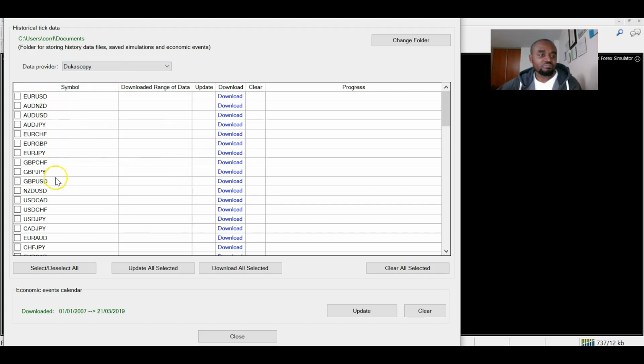These are the currency pairs that you can download. You have EUR/USD, AUD/NZD, GBP/USD, New Zealand, and also exotic currencies like USD/SGD, and these other currencies as well, both major, minor, exotic, and even gold and silver that you can download the data for, which you might want to use to train yourself.